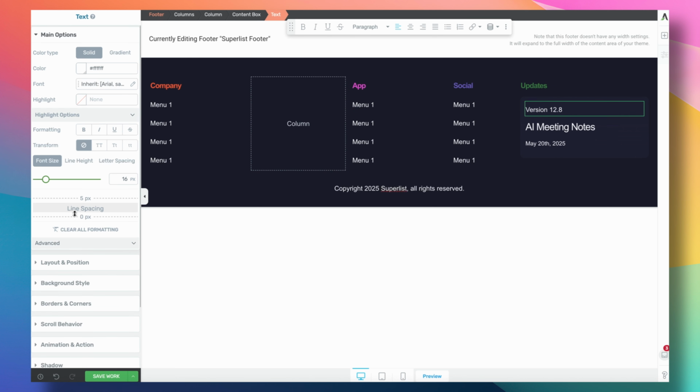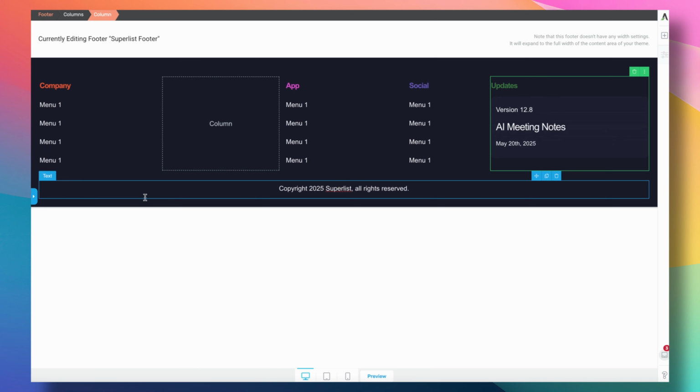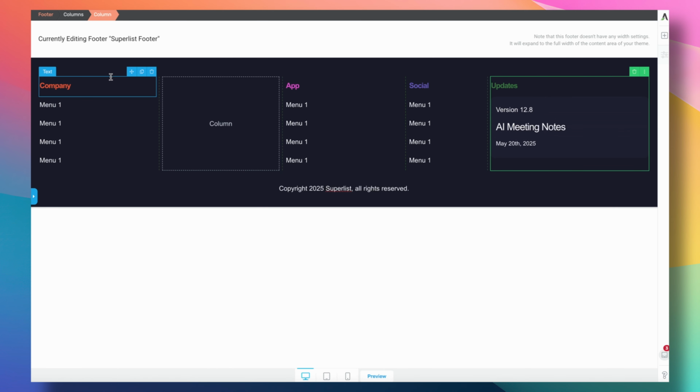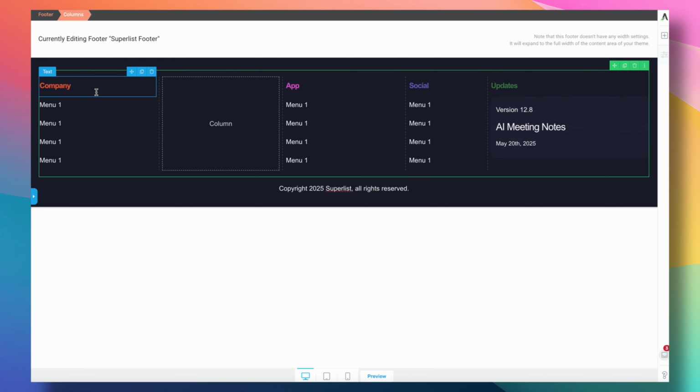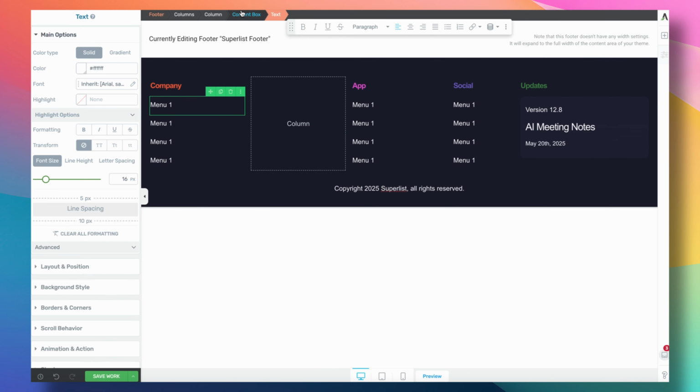Get rid of some of this line spacing. Hey, I'm kind of liking this. What do you guys think? You see how we may be interested. I don't love the fact that, oh, for one, we forgot to insert a list of text elements here.